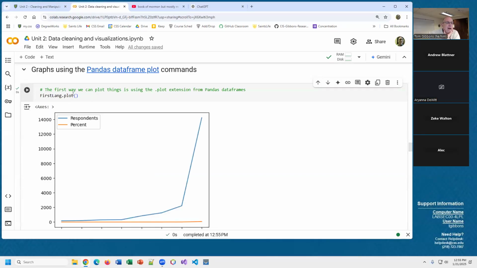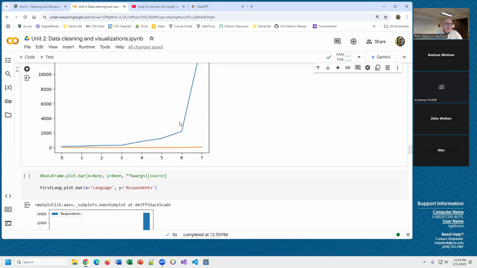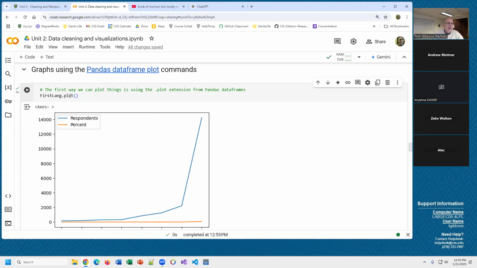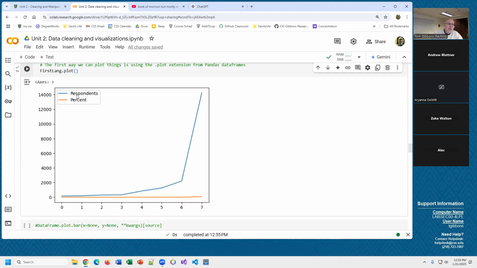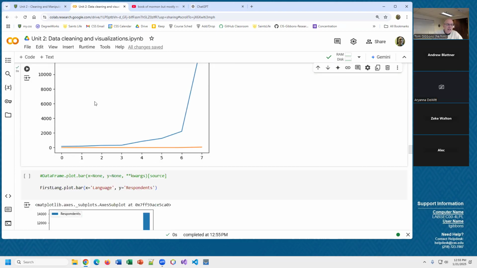This is the plot command. If you say like your variable first language dot plot here, it usually just generates a line graph or something like that of the thing. And plot is just the pandas plot command for it. And again, you can do some tweaks to it, but it doesn't have a lot of functionality.